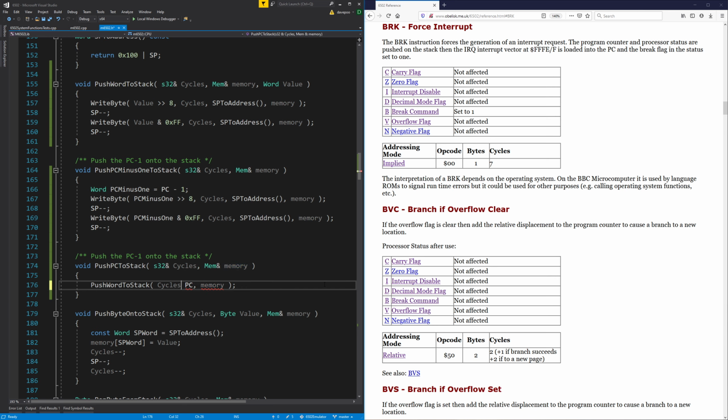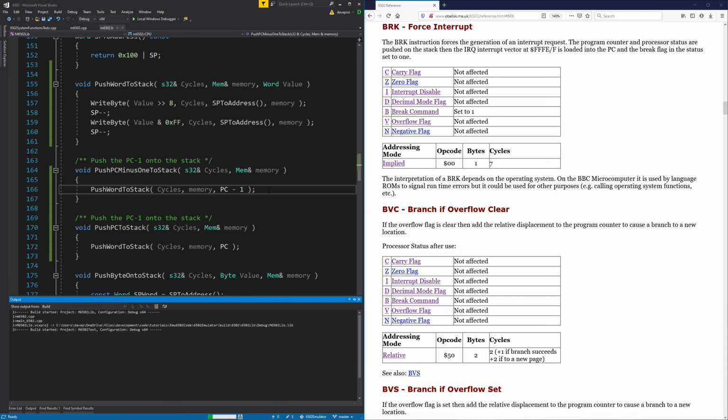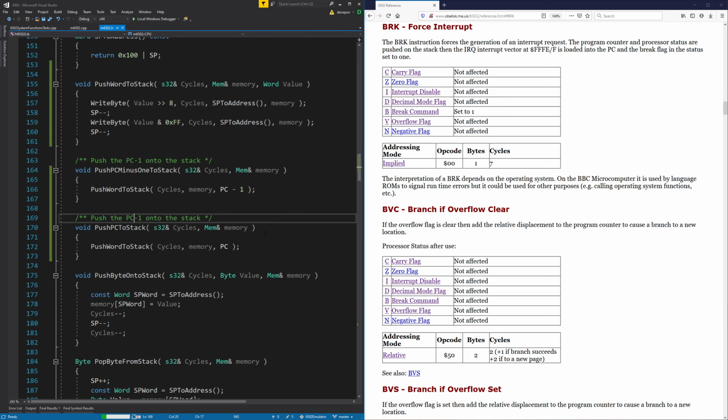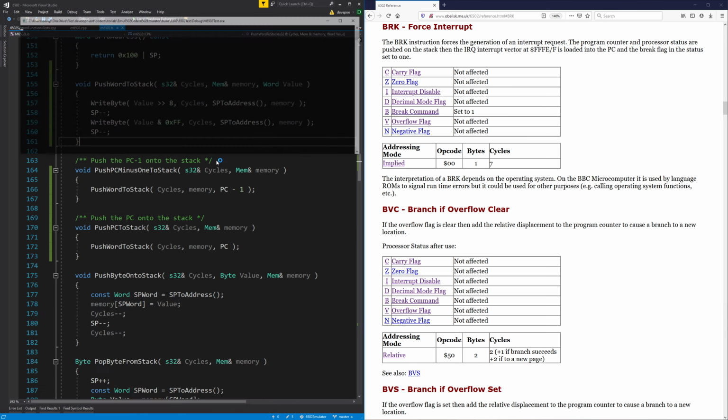What have I done wrong here? Let's do it like that. And this one pushes the program counter minus 1 onto the stack. Just so we give those, oh, that's program counter. Right, so that's just refactored pushing a word onto the stack.